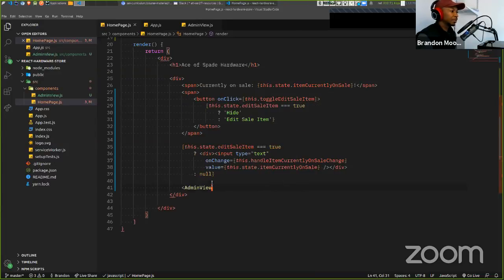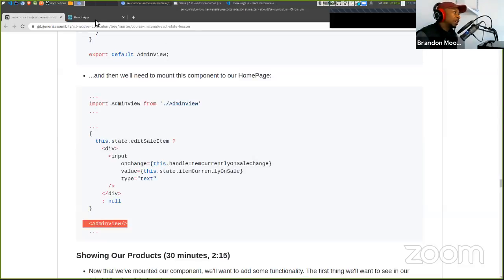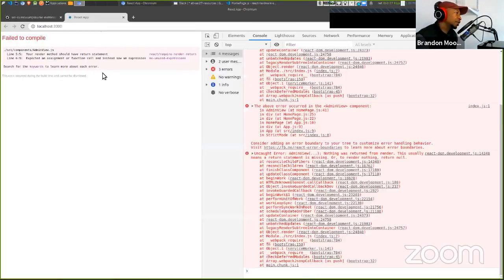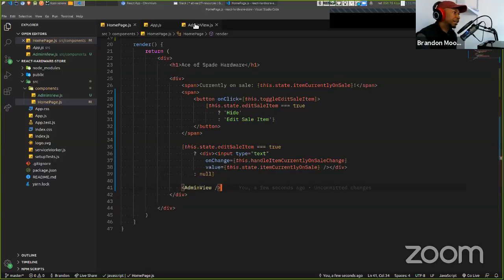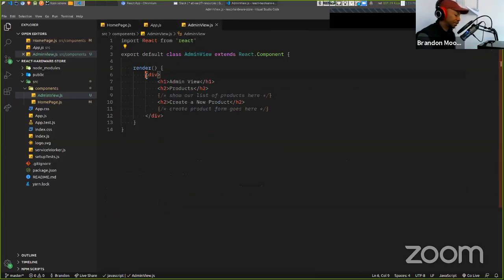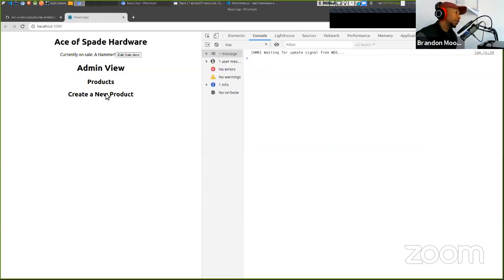Let's see. There you go. Once we've done that, we should see our admin view here. Oh, let's see. I might have made a mistake. I think I didn't do a return. Yep. I didn't return my data. There we go. So inside there, we have this component being printed out.